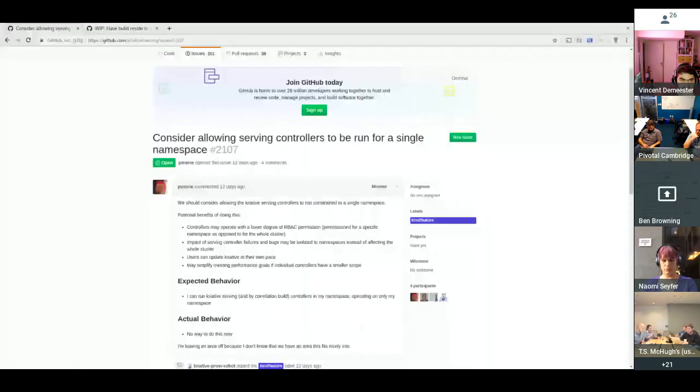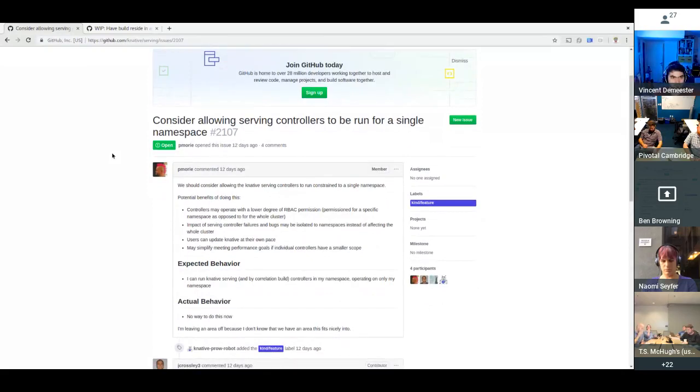Yes, Jim, I'm going to present. I'll show my screen here. Let's see if this works. All right, you should be able to see the browser screen with the issue in serving that Paul created for allowing controllers in serving to run in a single namespace. So can everybody see? Yep.